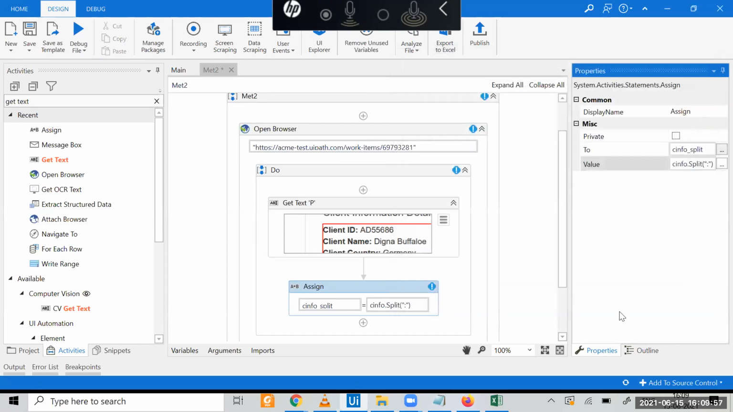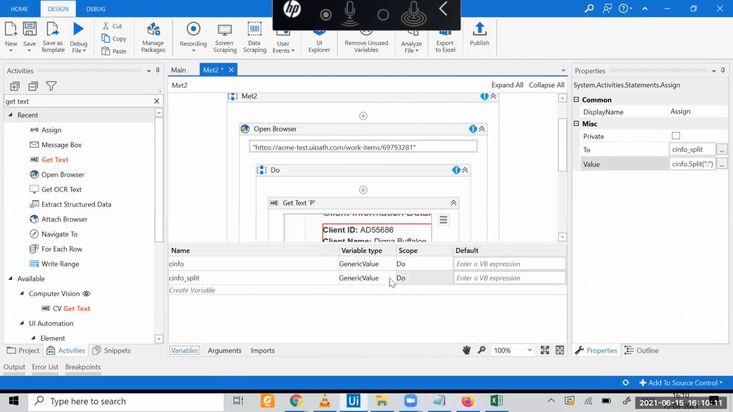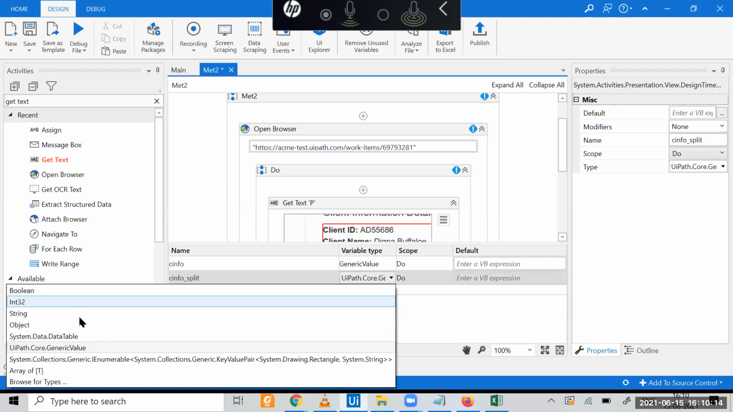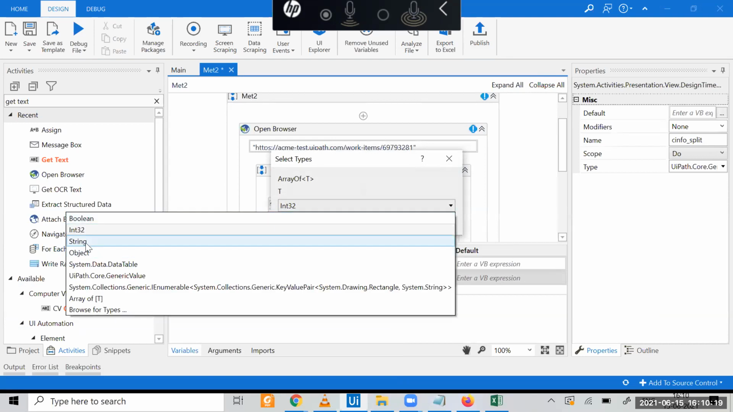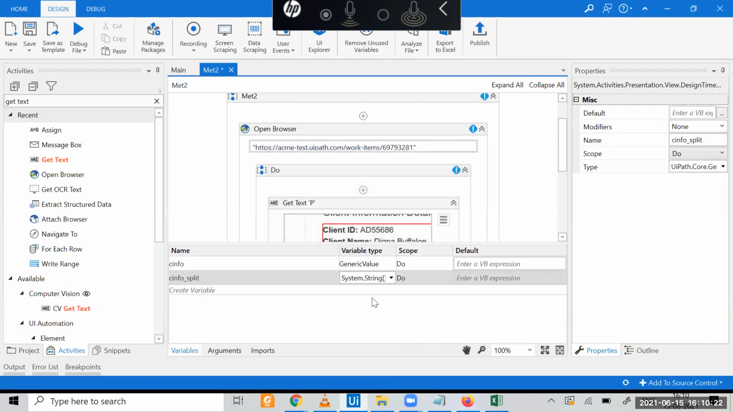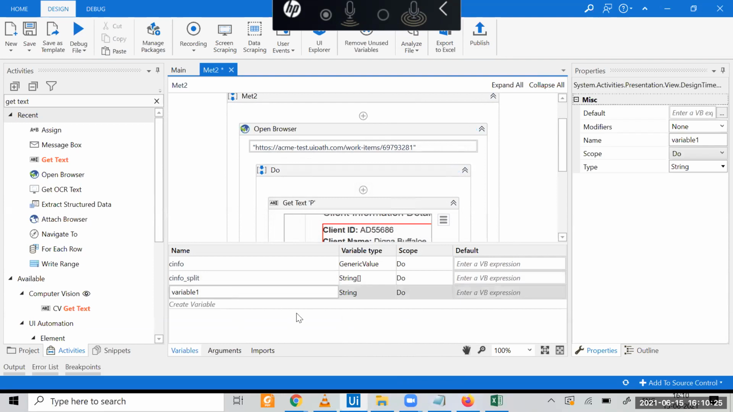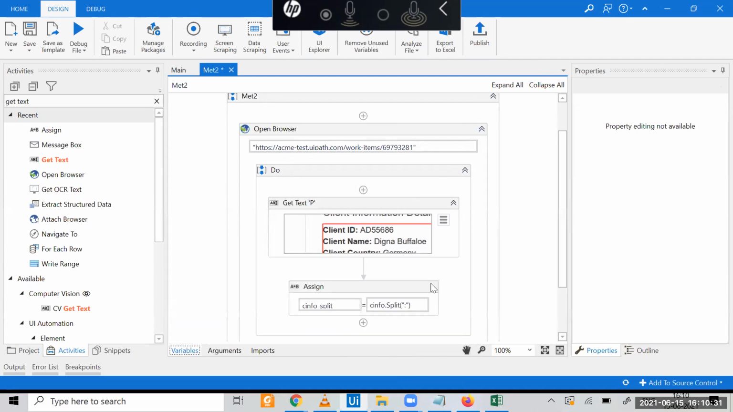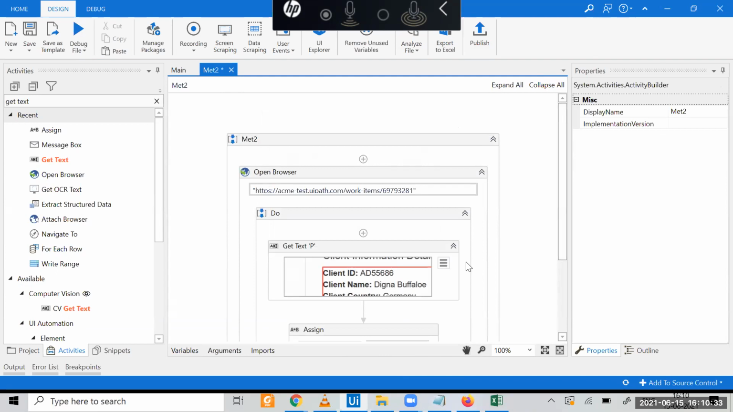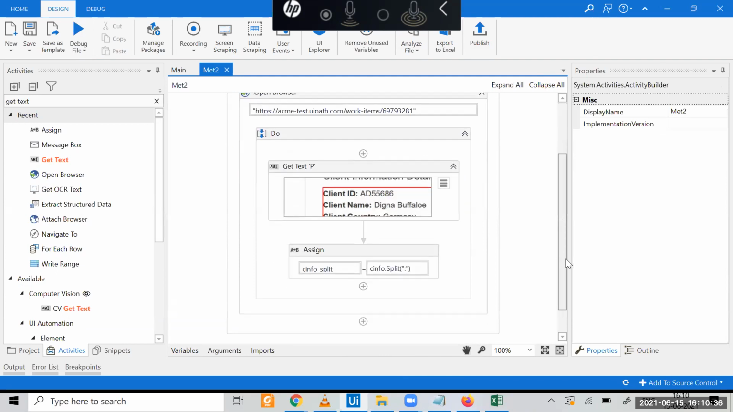Yes, sir. So this info is going to store an array of strings. Here I am taking this C info split, so instead of the generic value I am going to give it as an array of strings. For that, you click over here on array of T and choose string. Okay, so this is an array of string. We don't have any error, that means the program is okay. Let's see what result we are getting.